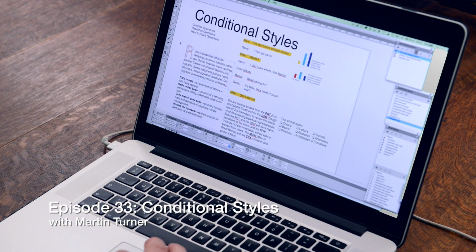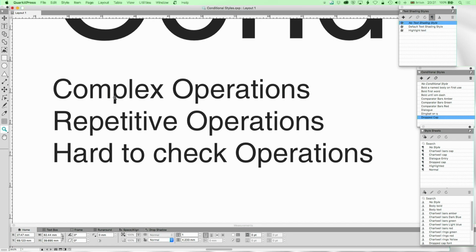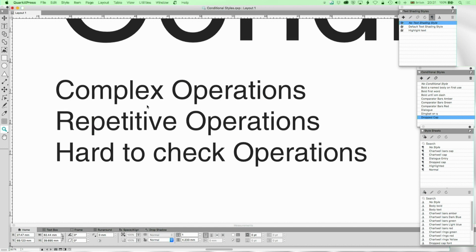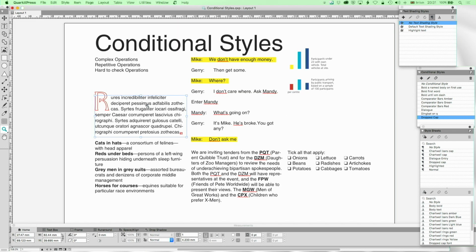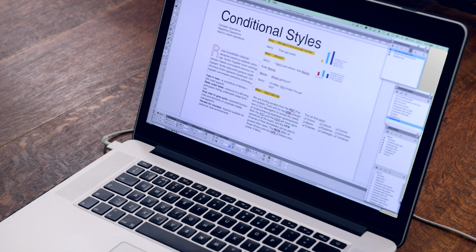Well, conditional styles enable you to do things which are complex operations, repetitive operations, and hard to check operations, and do them reliably, quickly, and easily. There is some investment of time creating your conditional style, depending on what you're doing. But for something which you're doing again and again and again, it really isn't very much. And you'll find, particularly if you have the same kind of documents a lot, that it's well worth the time and energy of creating some styles. Even some very simple styles, on pretty much any layout these days, I'm using at least some kind of conditional style. Well, let's look at what we can do.